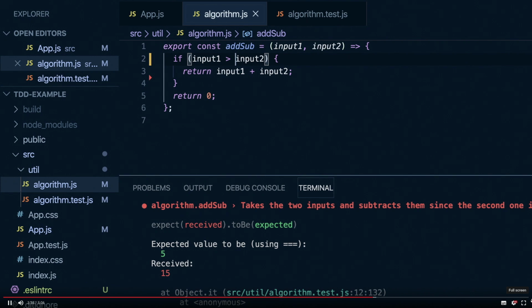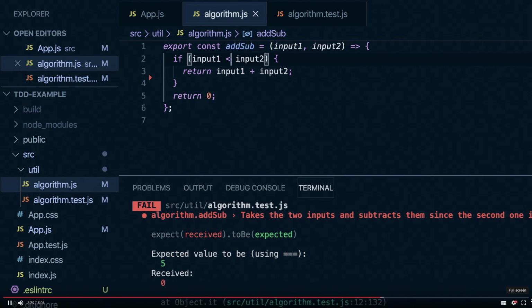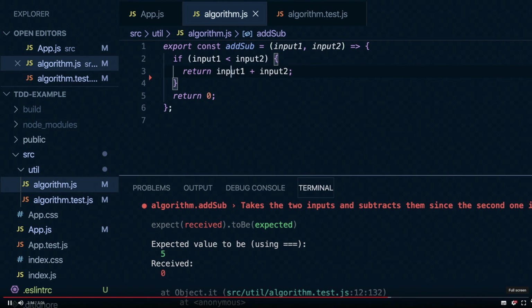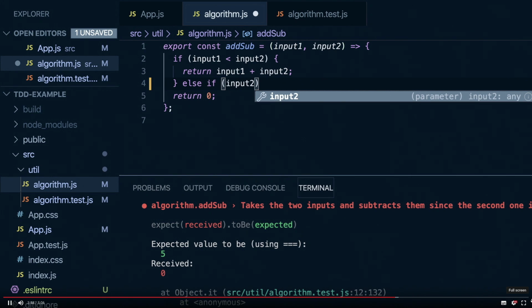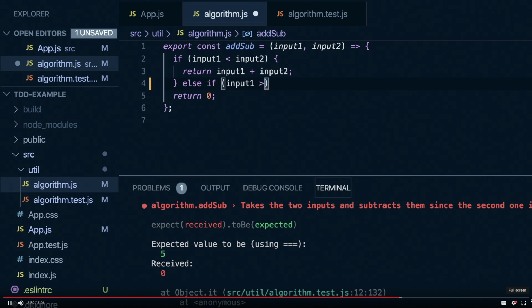We go back to our code. So what's wrong with our code? Our logical operator is wrong. So we go back and fix it. Oh, our test is passing. That's great. All right, so now on to our second use case, and we're going to do our subtraction use case.